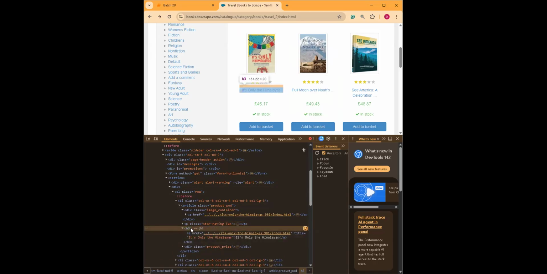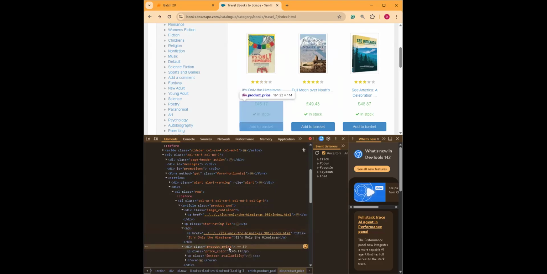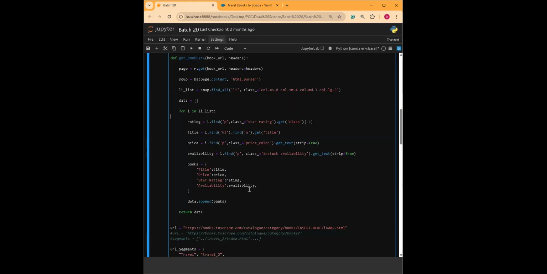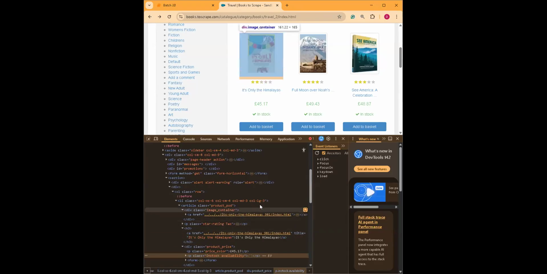We have the title here. It's under the H3, the product price. It's under the product price, and also the availability here. So we need to just get those classes. So we have star rating, get class -1. Since this will return a list, if we say -1, it will automatically get the last class from that list. So that's why what we get here is whatever is indicated here. Yeah.